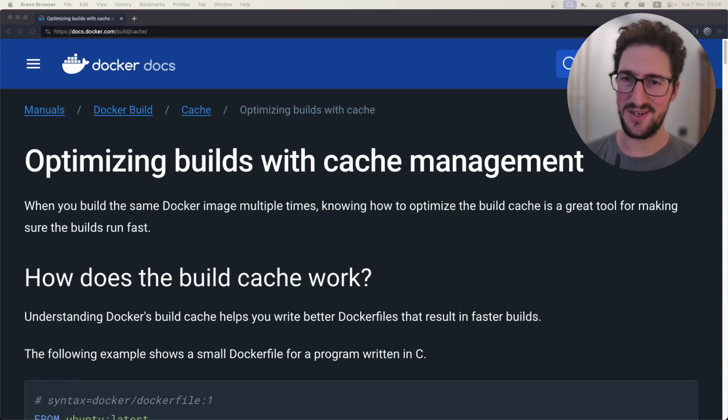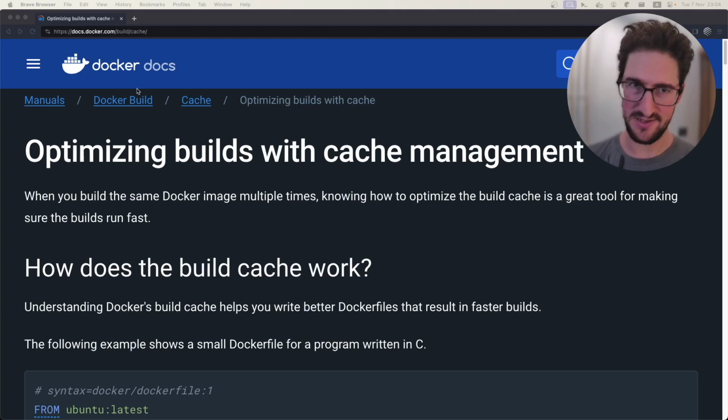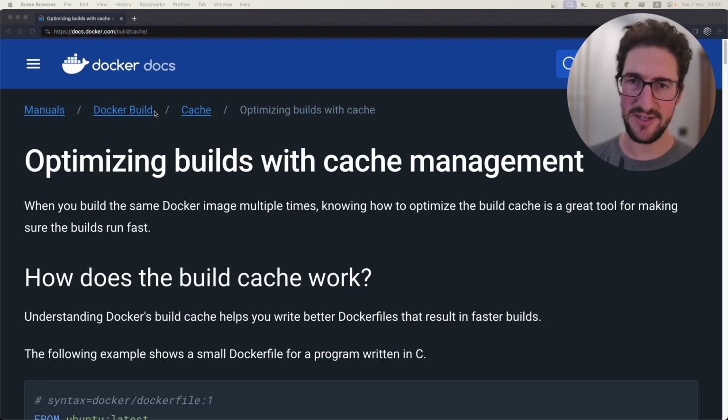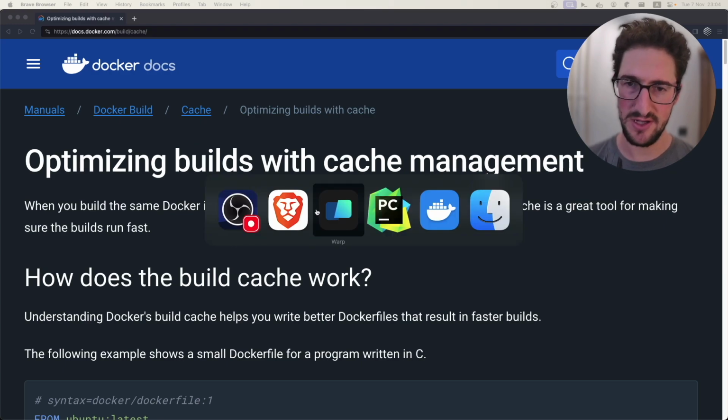Hello Internet, welcome. Today we're going to optimize some Docker builds with some caching tricks. Nothing fancy. This is here in the docs. There are some magic incantations that I think you should know about.